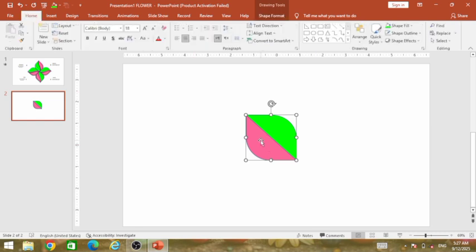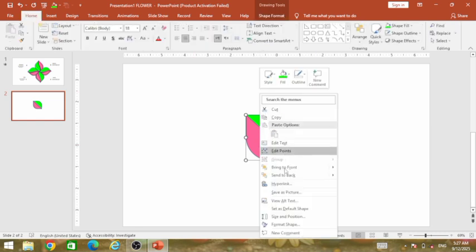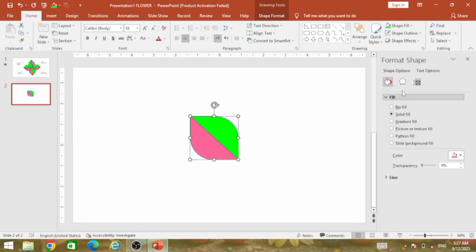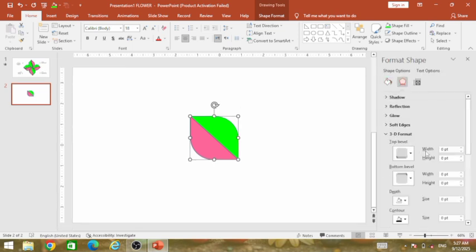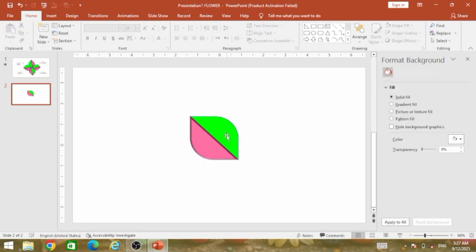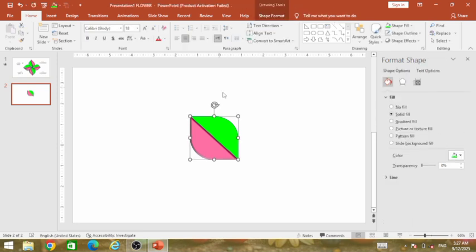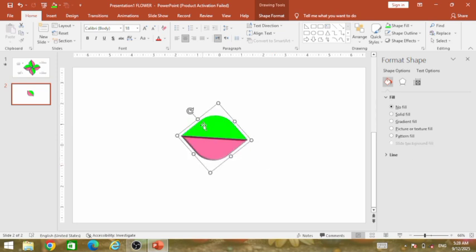Select the shape, let me click here and go to Format Shape, go to Effect, let me increase the height of this one from here like this kind. Now this is perfect and amazing. Click here, let me select this one, make it group from here. Now rotate from here like this.